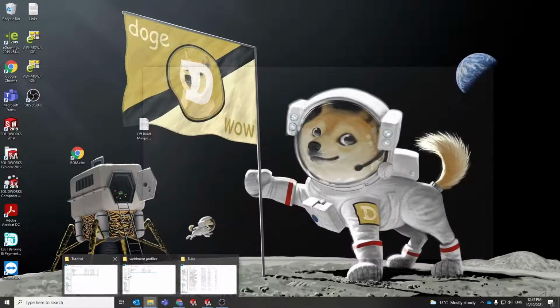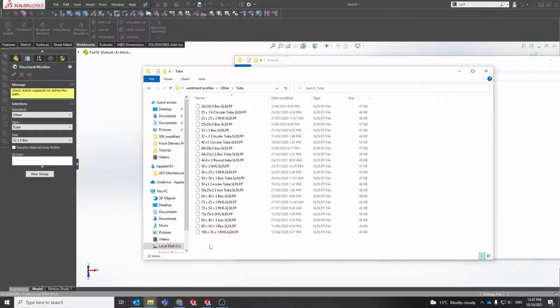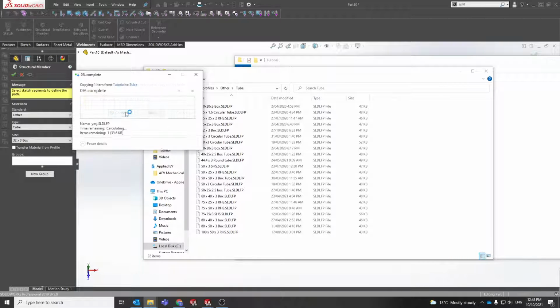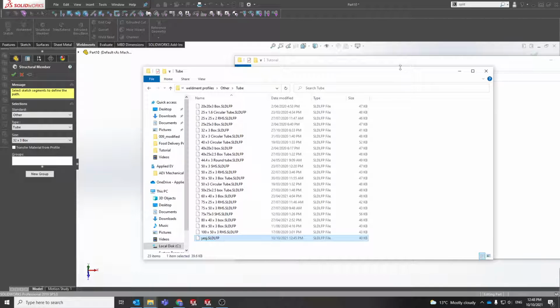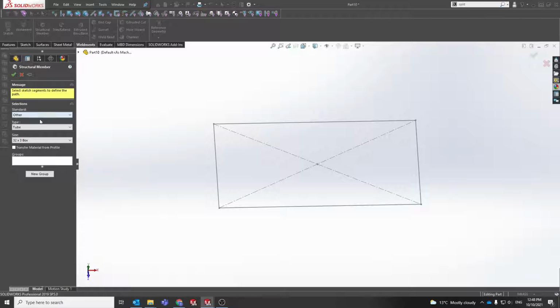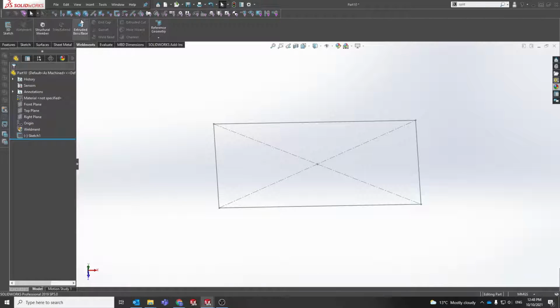So if I change this, it's called something very bizarre. If I copy that and I paste it in there, it says, do you want to do that? You can also just move it in there, that'll be fine, but you need to close the part itself in SolidWorks to be able to move it. Then you press continue, and now this random name is sitting in there. So if I go to tube other, I might need to close that for a sec.